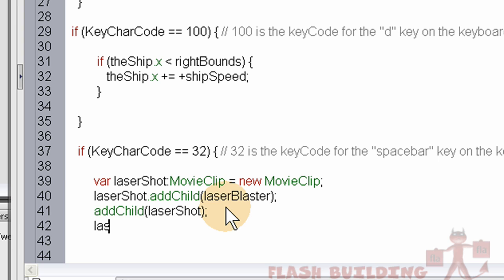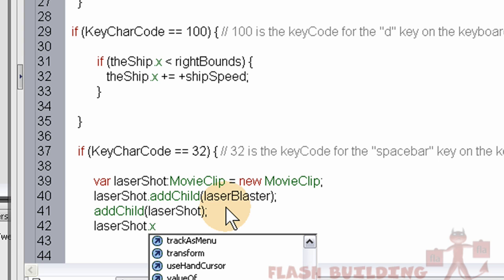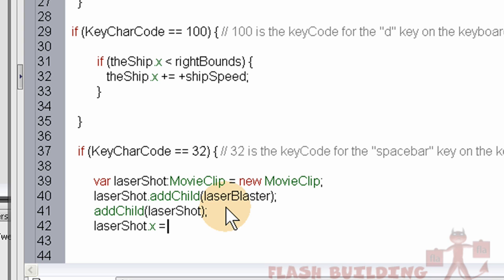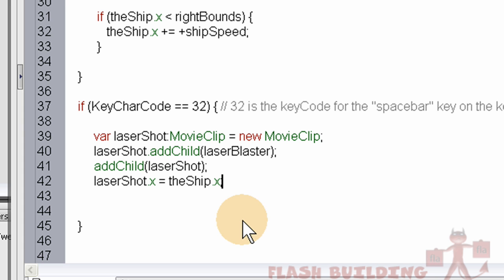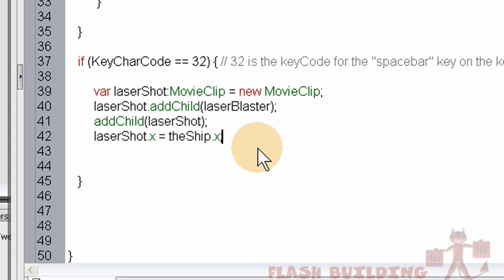So laserShot.x, we've got to put it at the right x position, equals the ship.x. So we put the ship.x. We want it to come out of the nose of the ship. We might have to do some mathematical adjustments to make that happen. And we're going to use another tween here. We're going to create another tween.